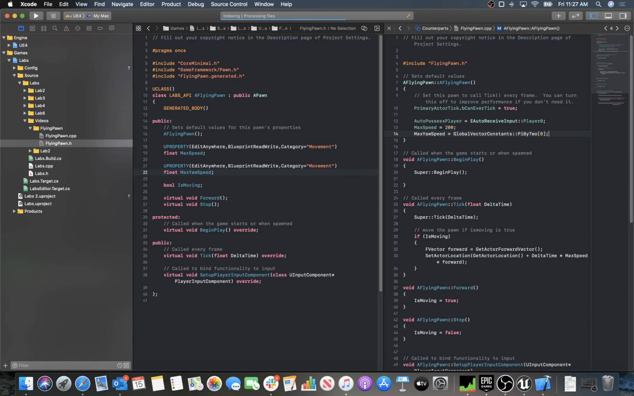And this, it's a vector, so it has 4 elements to it. The first one is just going to have pi divided by 2 in it. So I'm going to just use the first element of that. That will just get me however they calculated pi without having to call a math function or something like that. So that's going to be the max yaw speed.